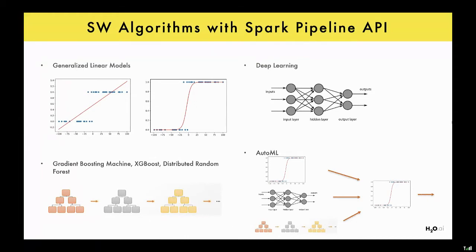I will be working with a few algorithms in this talk, so I just want to quickly introduce them. I'll be talking about generalized linear models and GBM models, tree-based models, XGBoost, and random forest. We also have support for deep learning in Spark, AutoML, and other models. Basically, all the models available in H2O should be exposed in Sparkling Water.